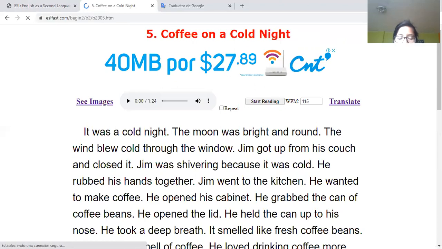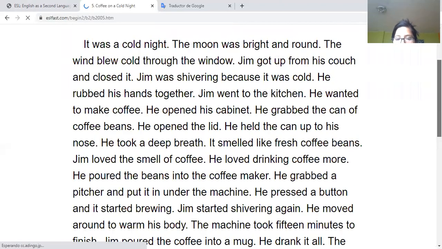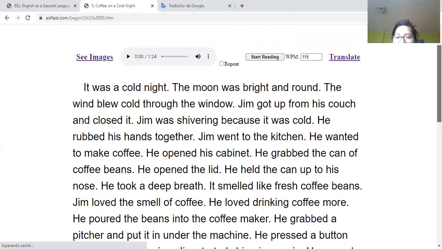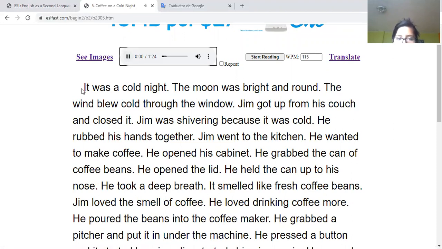Okay, also you can see the text of the story. It is for ESL, and you can play the audio and read at the same time to know the pronunciation of each word. For example, it was a cold night. The moon was bright and round.